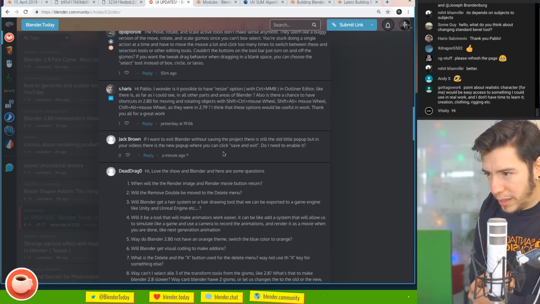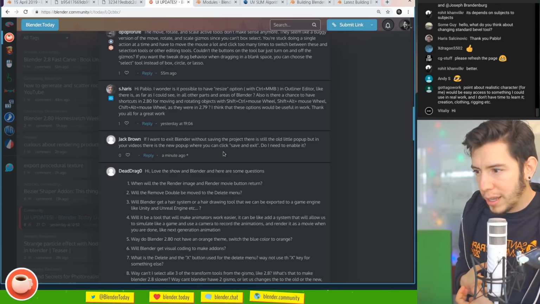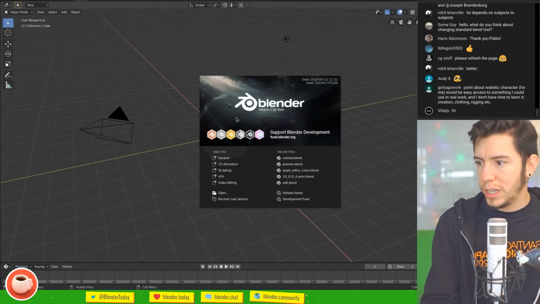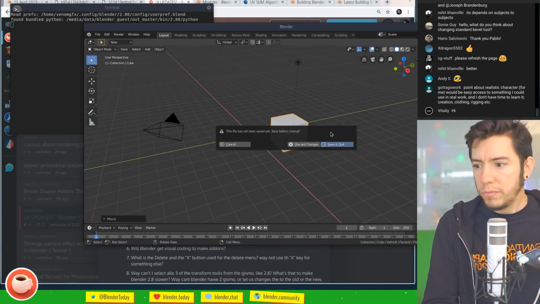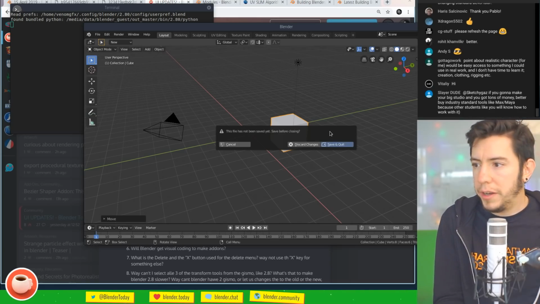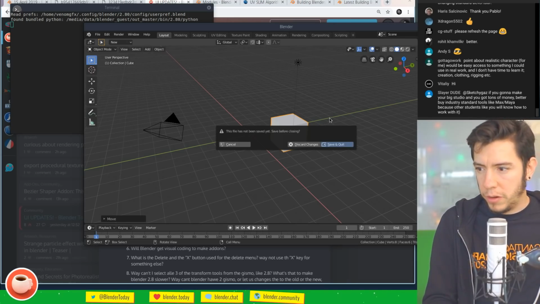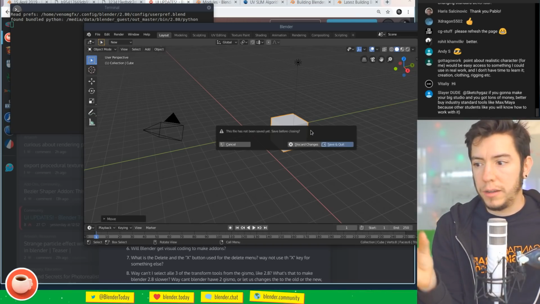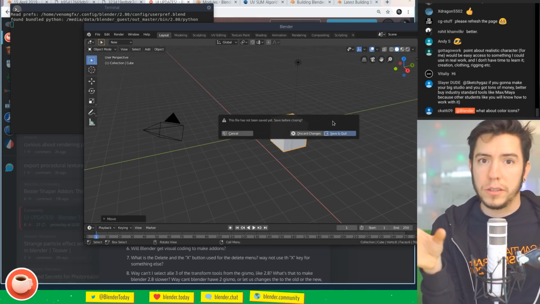Jack Brown asks, if I want to exit Blender without saving the project, there's still the odd little pop-up. In your videos there is a new pop-up where you can click save and exit. The pop-up I'm using is because I'm using Linux. This is the default on Linux. Windows has its own native ones, and Mac also has its own native ones, if I'm not wrong. There is a patch about changing this and making all of the platforms use this one, but it hasn't been finished yet. It's in the works.